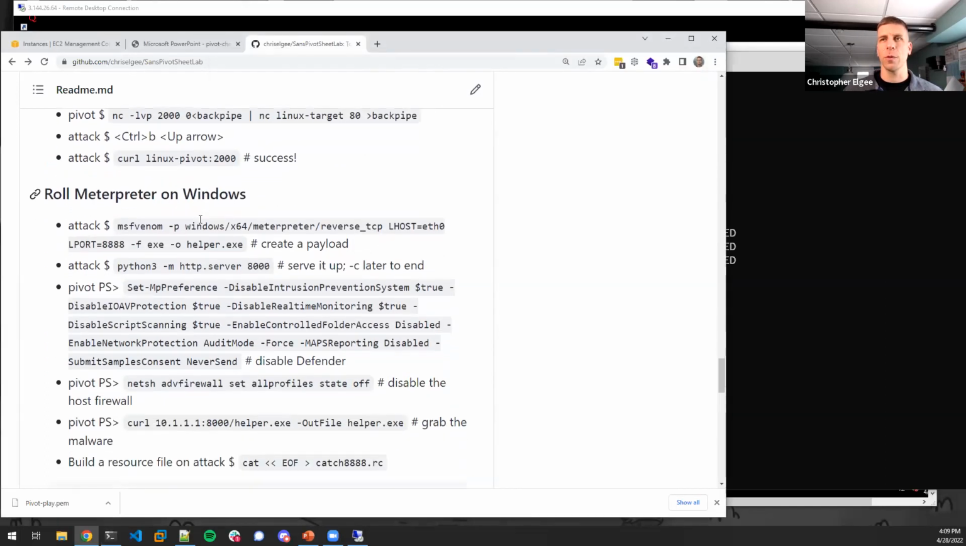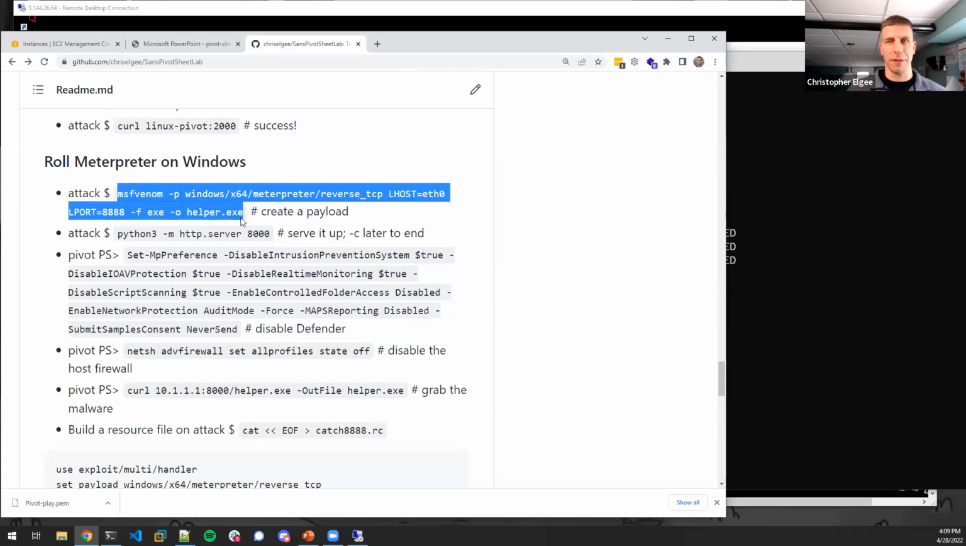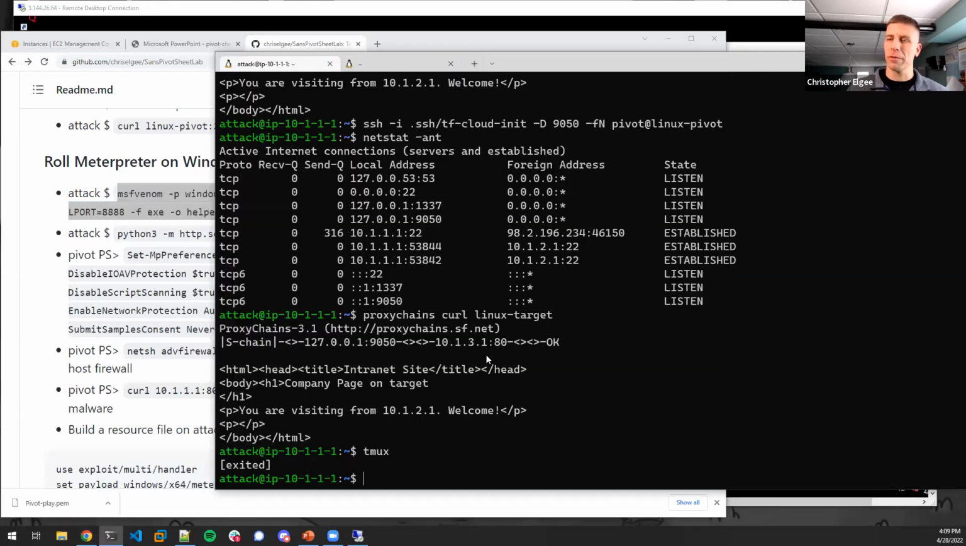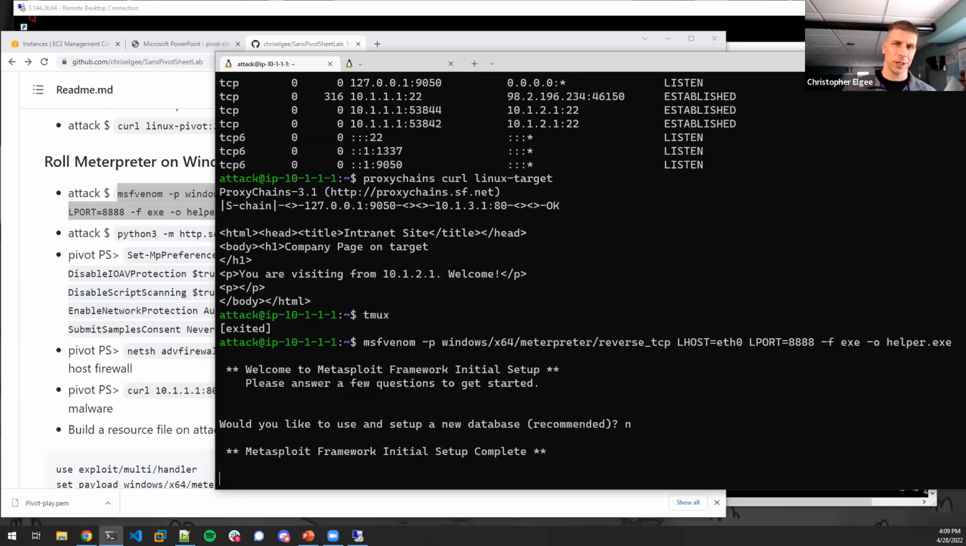What else can we do here? So we've seen some Linux things. Let's do some Windows things. The first thing I'm going to do is create a venom payload. So part of the Metasploit framework, which by the way is installed in this attack machine just by virtue of having spun it up with the Terraform scripts, right?